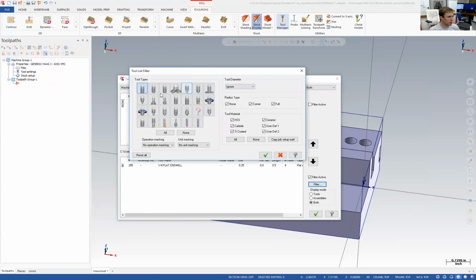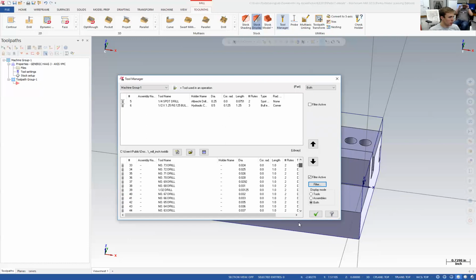I don't care what size, but I do not want an end mill. I want a drill. So drill is highlighted. I'm going to hit check. Now there's only maybe like 200 tools I have to go through.